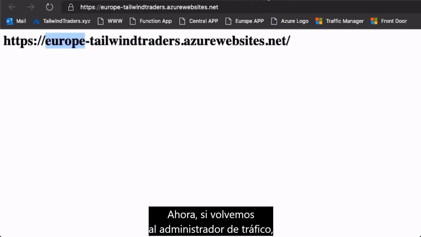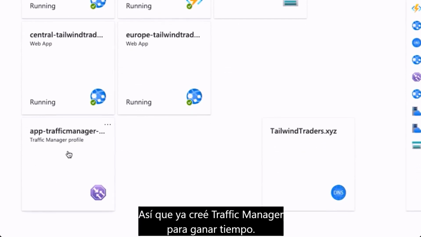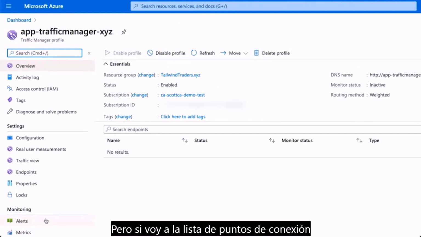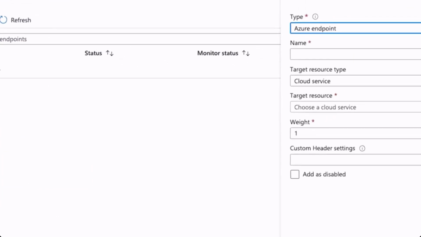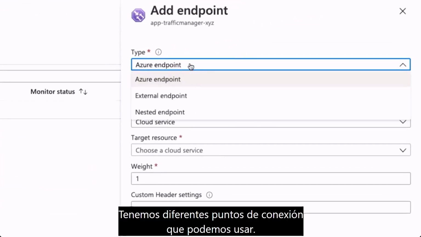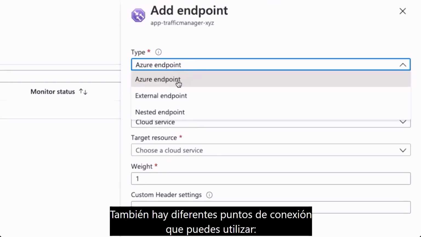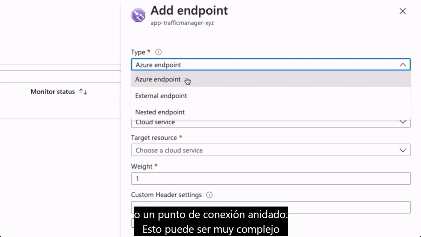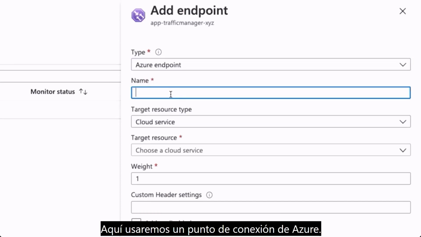Now if we go back to the traffic manager, we are going to be able to set some endpoints. I already created the traffic manager in order to gain some time. But if I go to the list of endpoints, we will see that it is empty. So let's go and add a new endpoint. Now this is fairly easy. We have different endpoints that we can use. We are going to add an Azure endpoint, but there are also other endpoints that you can use, for example, an external endpoint or a nested endpoint. This can be quite complex, and it's a little bit out of the scope of this presentation. So here we want to use an Azure endpoint.